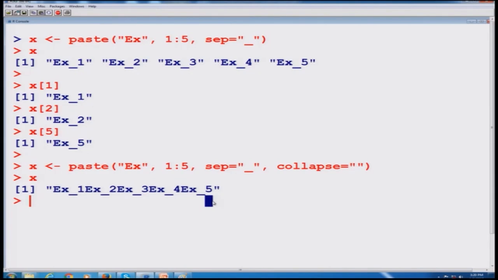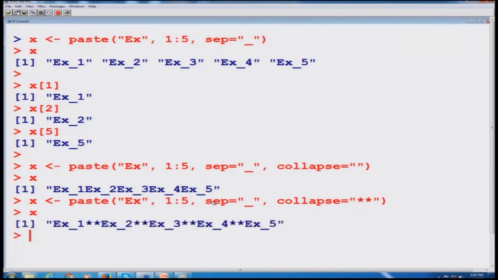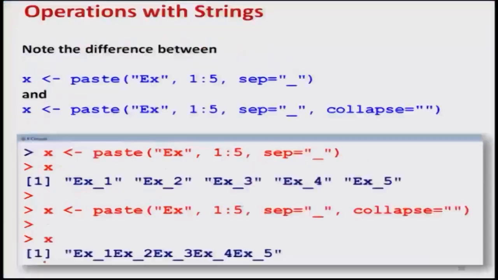Let us play with this thing. If I try to put a double star as a collapse, then what happens? You can see that the blank space has been changed by two stars, but there is no separation. I mean, the separation is now controlled by this double star. So, it depends on your need, and based on that you can have an outcome. In order to make it more clear and to give you a better understanding, let me have both these options together on this screenshot.